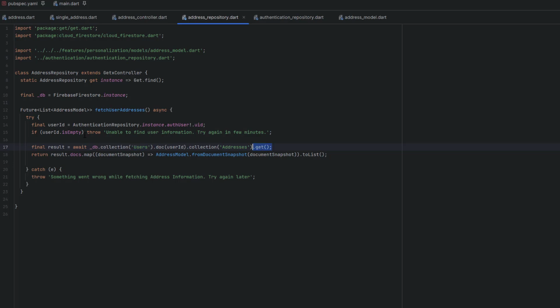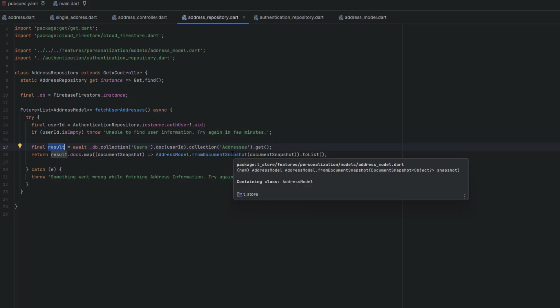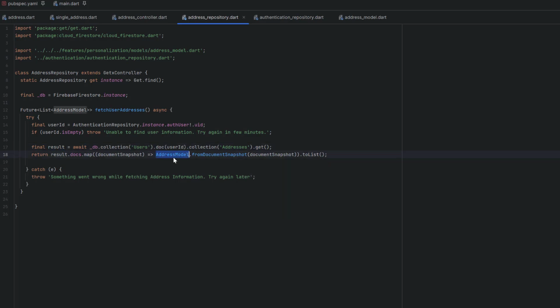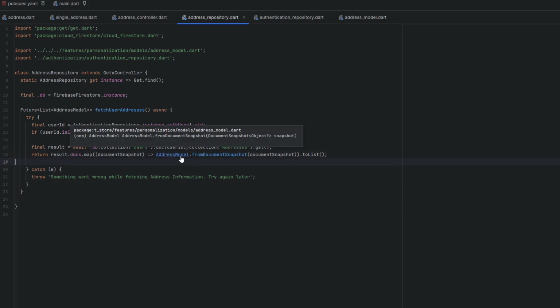Dot get is going to return us all the results over here, and then using the address model we will be able to convert this data to be mapped on this address model. We're going to see the database in a few minutes. So let me first show you this address model.